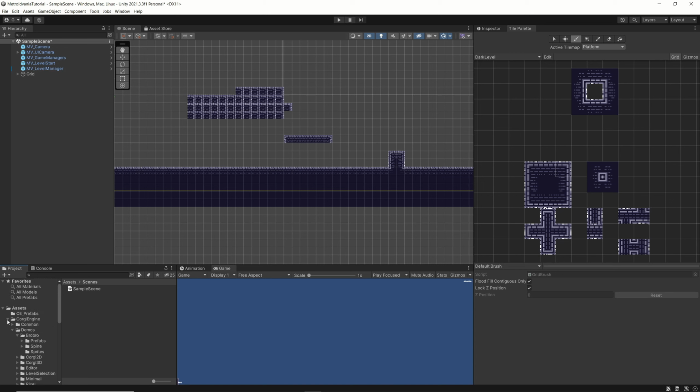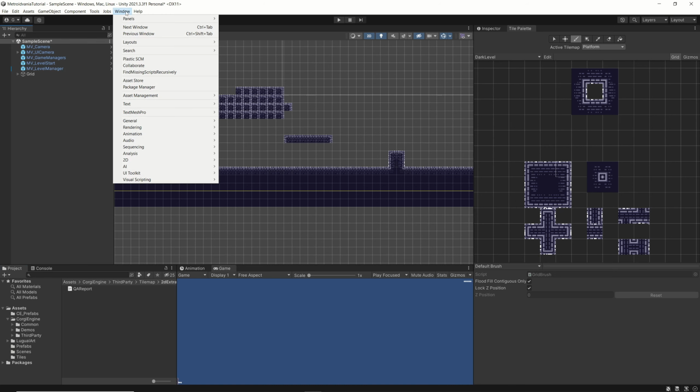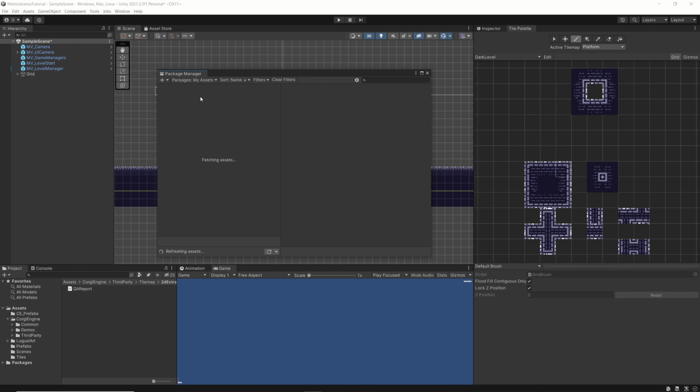Now let me check if that's even right what I'm telling you. Corgi Engine, here somewhere in the third party, yes. Look at that, 2D Extras. So if you don't have the Corgi Engine, there is also the solution that you go here under Window and go to the Package Manager and go to the Unity Registry.